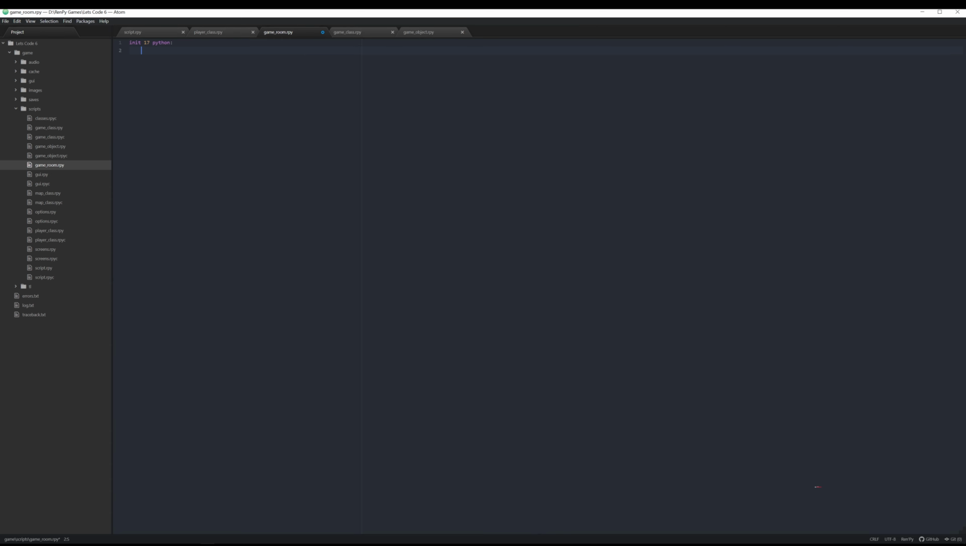If you were doing this all in one file, you wouldn't have to do this. You would just have to make sure that the classes are declared in the right order in that one file. But because we're trying to keep things organized, we're using the init 17 Python thing to make sure that we are in fact working correctly.